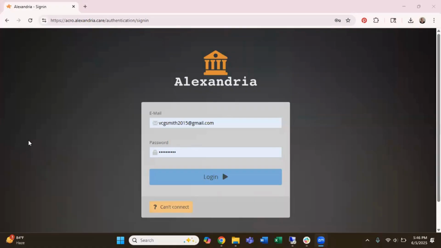So the first thing you're going to do is to log in to the following URL, acro.alexandria.care. And I will have provided you with a temporary password. If you forget your password at any time after you have reset it, you can always click the Can't Connect button and have a link sent to you to reset your password. Be aware that that link is only good for 15 minutes. So that is why initially I will just send you a temporary password.